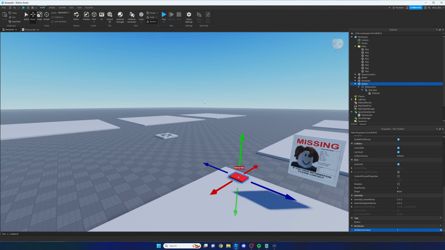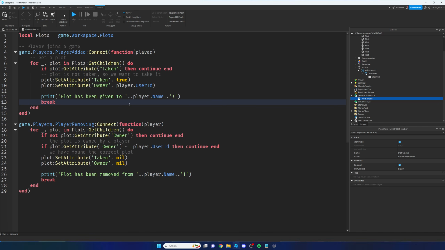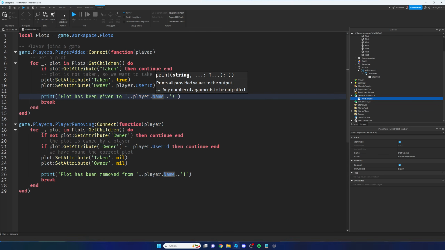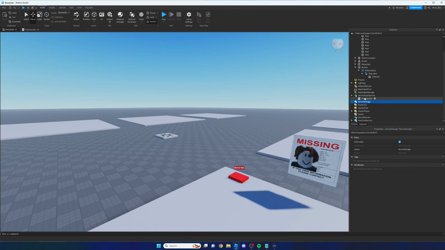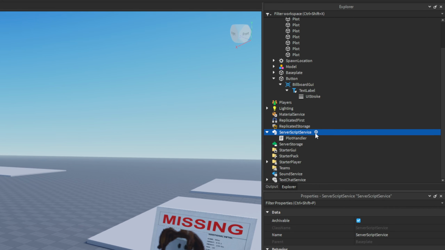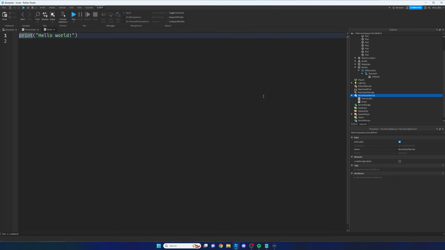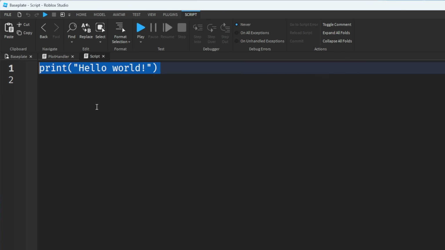So if I go back here and I go to my plot handler, in fact, let's have a look what we've got at the moment. So we've got our plot handler. I'm just thinking on my feet, and I'm going to create another script in server script service. I'm going to click on the plus icon, click on a script, and go back. And what we want to do is get all of the buttons. We're just going to do a brief outline of what we want to code.